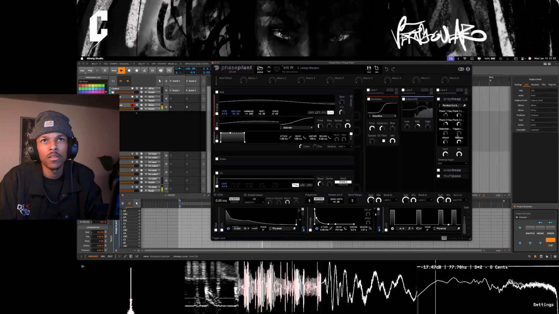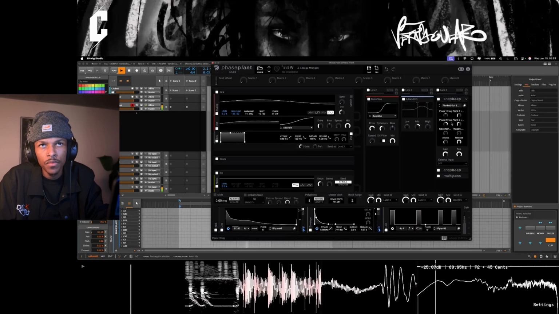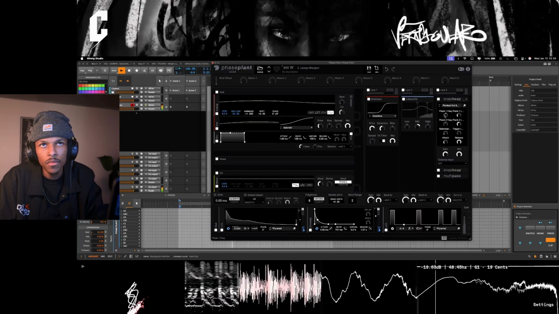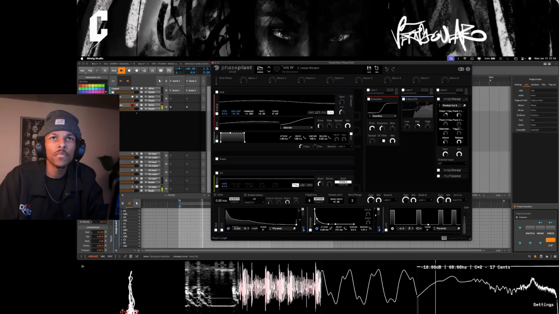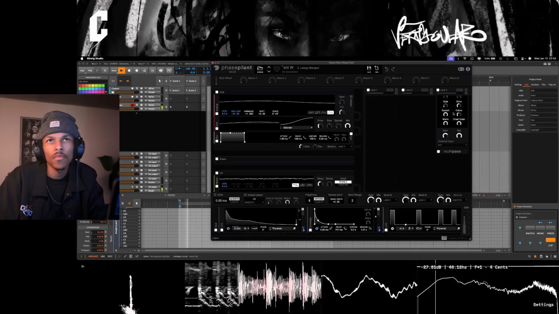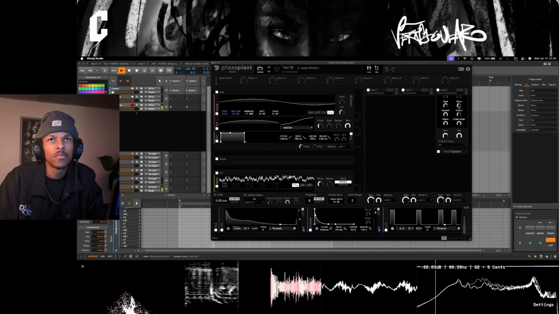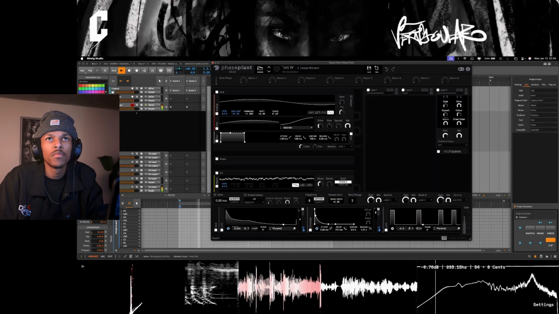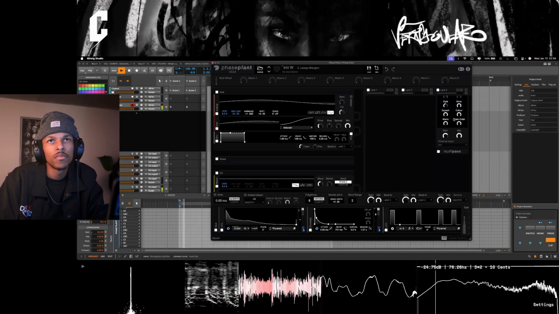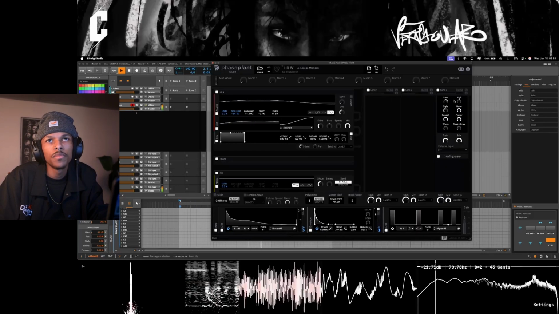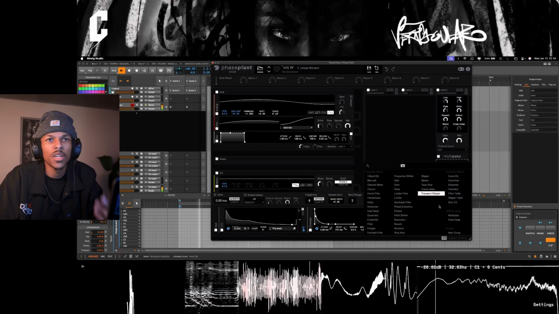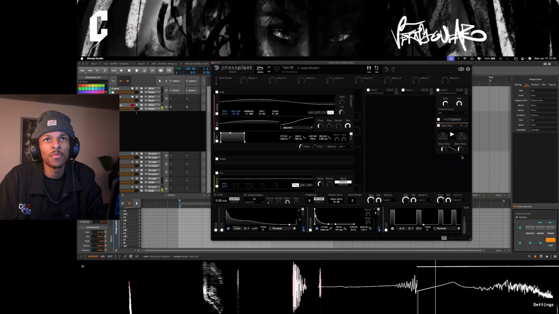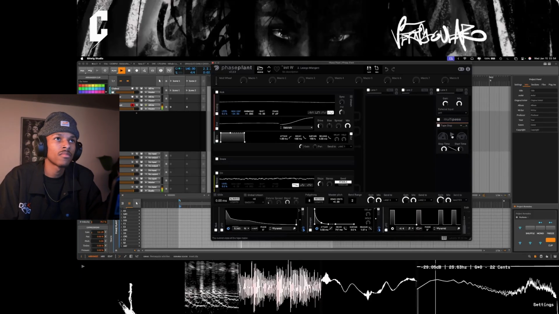Let's see. Whoa. And then we can even change the style again. You want to limit it and get your little tape stop. There's your sequence.